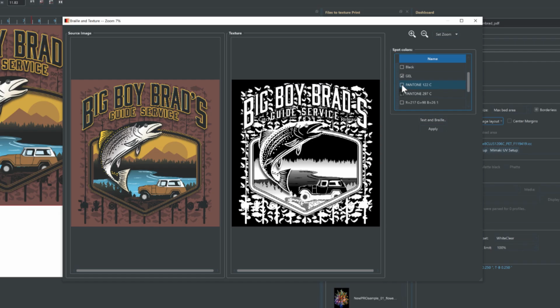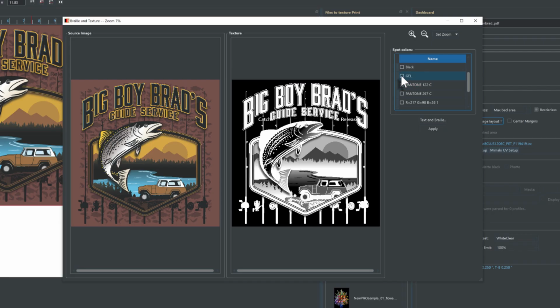No, we want that one on. We'll turn that one off. There we go. All right, so now this is what my texture file is going to look like. And you can see that it picks up all the shading of spot colors as well. So we've got the rods and the reels being elevated, the logo up here being elevated, certain aspects of the fish, and the background scenery as well.